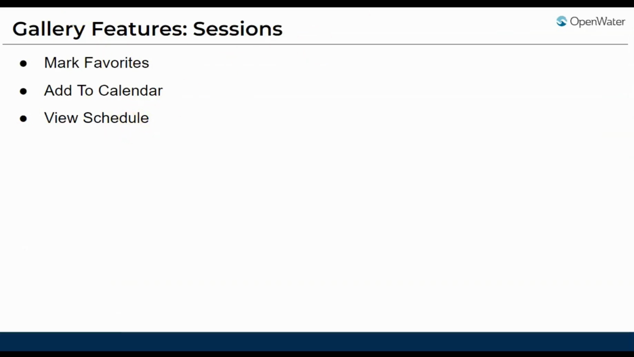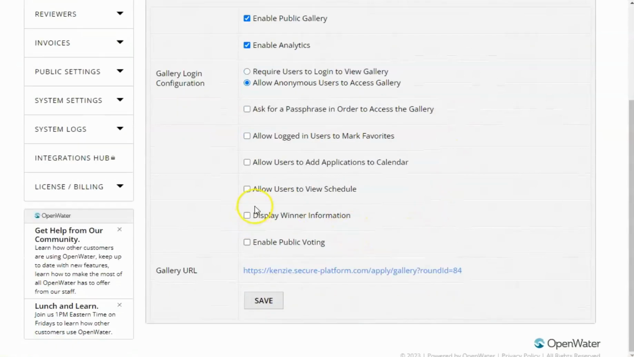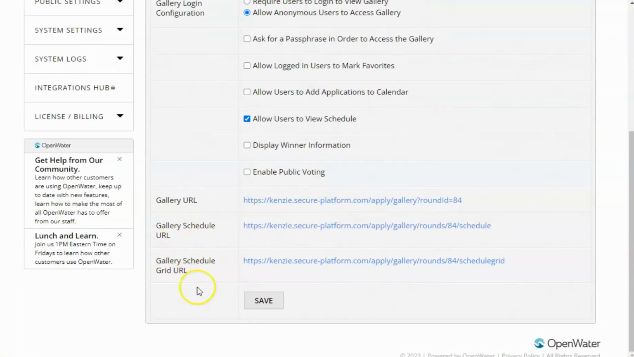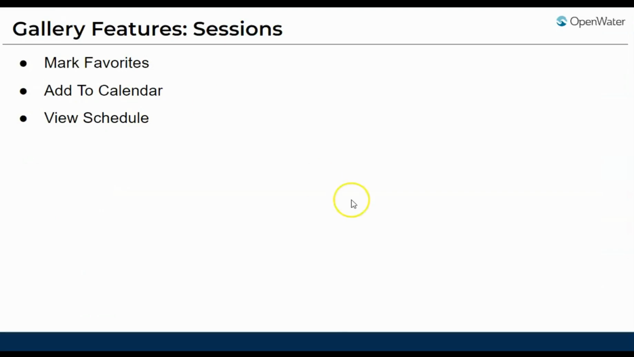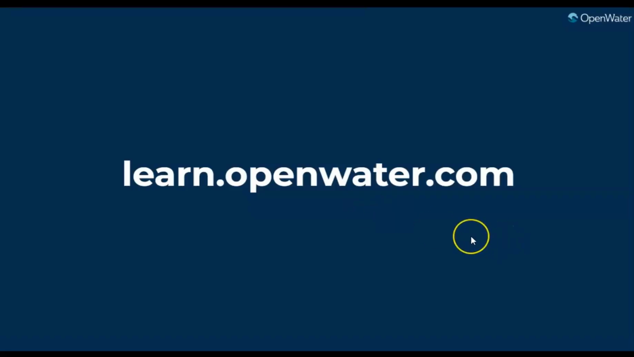And then, of course, we have the view schedule option. When you enable this, it will actually give you a couple different links. So you have a grid view or the regular schedule view, which we saw with the American Bar Association. Those are all the options for your gallery for sessions. And of course, we saw all the options for the regular galleries.